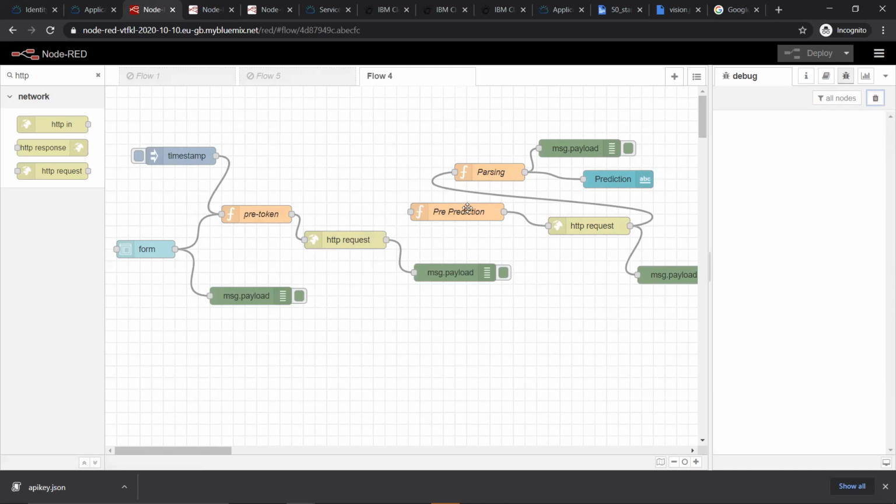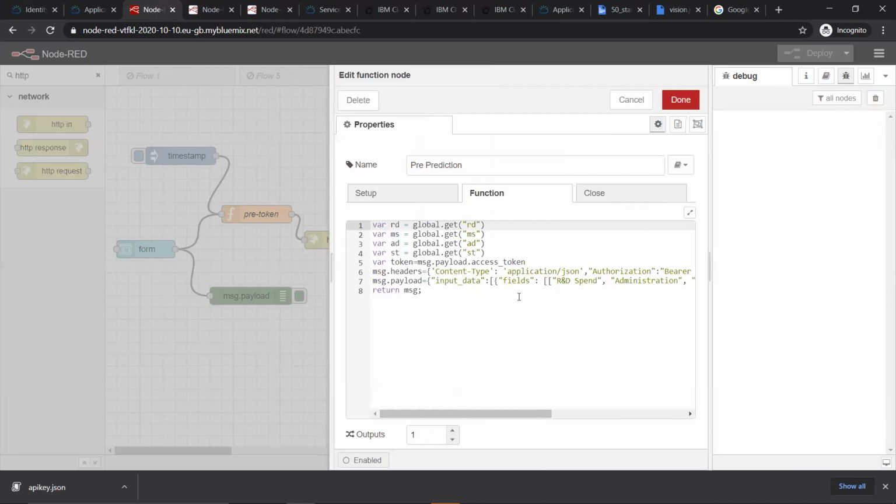Now just open this pre-prediction node. Here, I want the inputs which I want to give to the model. So what I'm doing here is retrieving them. I have set them there, right? In the previous node, what did I do? I have set them globally. Now I'm doing global.get. That means globally there is a variable named rd. That variable value I'm fetching and storing in the local variable rd.